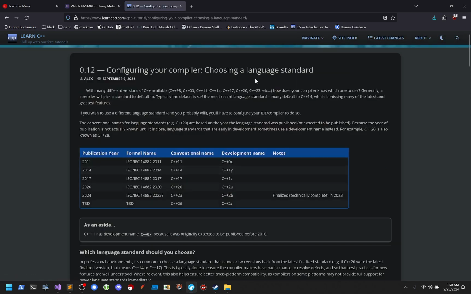Okay, configuring your compiler, choosing a language standard. With many different versions of C++ available, C++98, C++03, how does your compiler know which one to use? Generally, a compiler will pick a standard to default to. Typically, the default is not the most recent language standard. Many default to C++14, which is missing many of the latest and greatest features. If you wish to use a different language standard, and you probably will, you have to configure your IDE or compiler to do so.